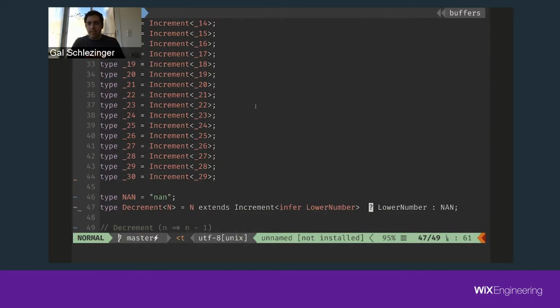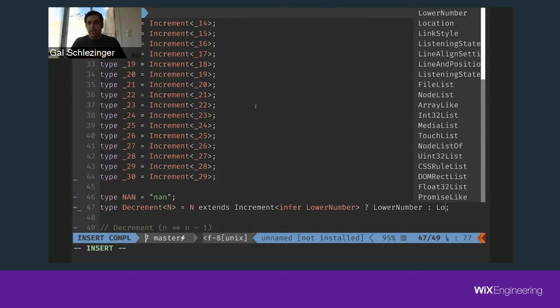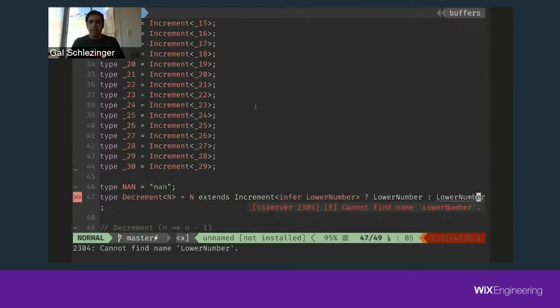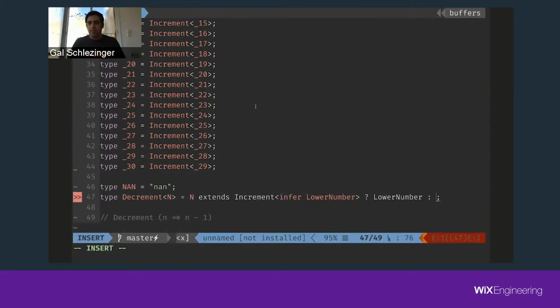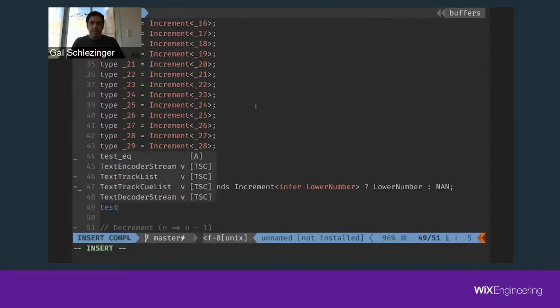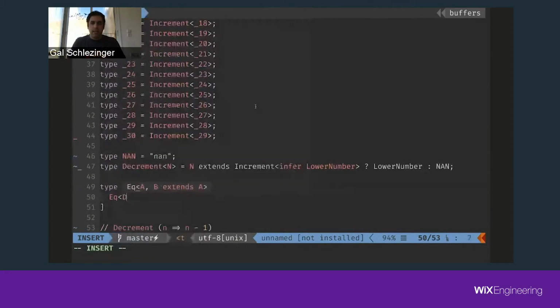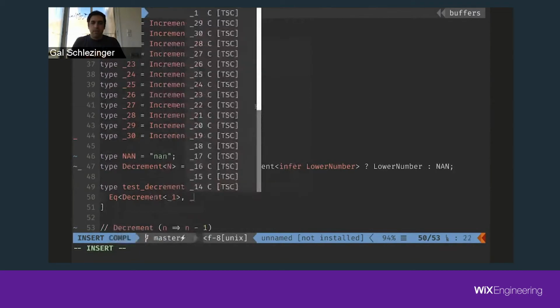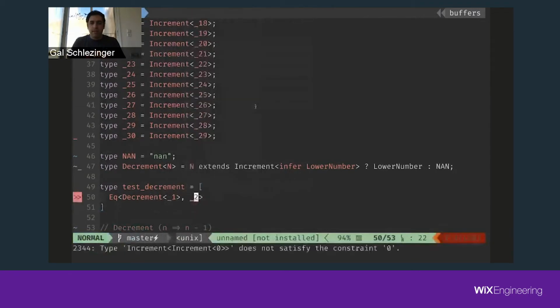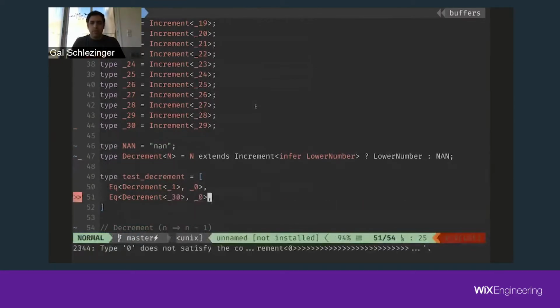And the syntax is like a ternary. I hope that I say it correctly; I never said it out loud. So it's a ternary. If it extends, then we can get a lower number. Otherwise, we return NaN. Of course, we can't get a lower number here, because if it doesn't extend increment, we don't have any lower number. So if we test our decrement, we can see that decrement of 1 should be 0. If we give it something else, it's just not going to work. And it should work on every number.